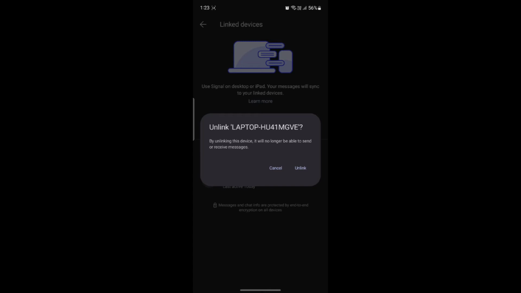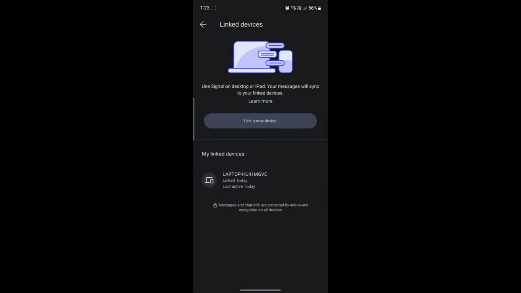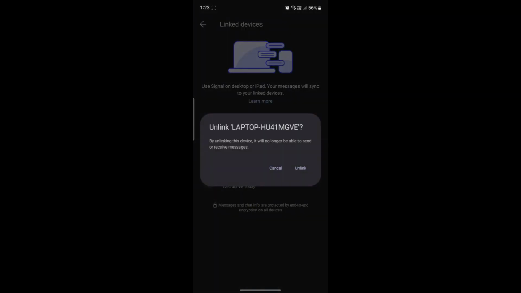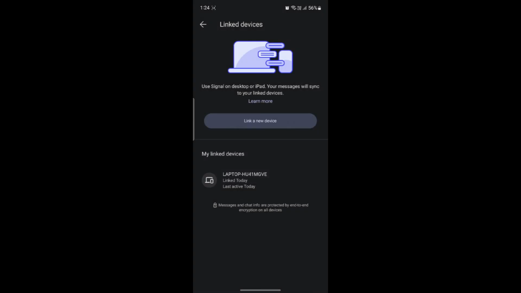So after you click it, you can see that a notification will come if you want to unlink the device, and you will no longer be able to send or receive messages from this device. So this device will not have access and it will be signed out. So go ahead and click on unlink, and you can see the unlink has been done. So this is the way how you can delete the linked devices in Signal.